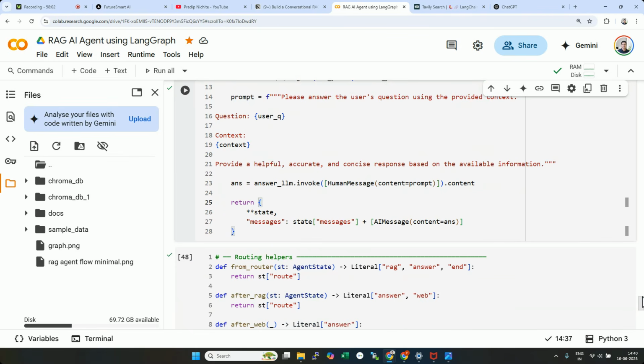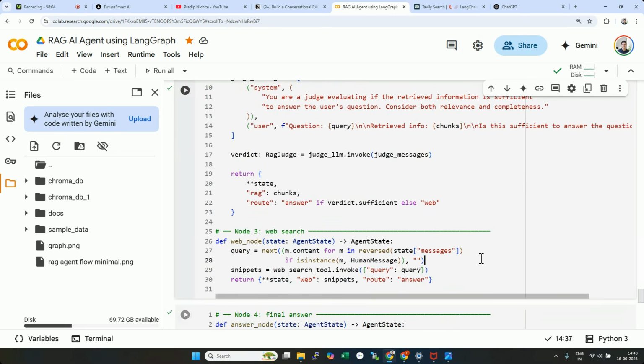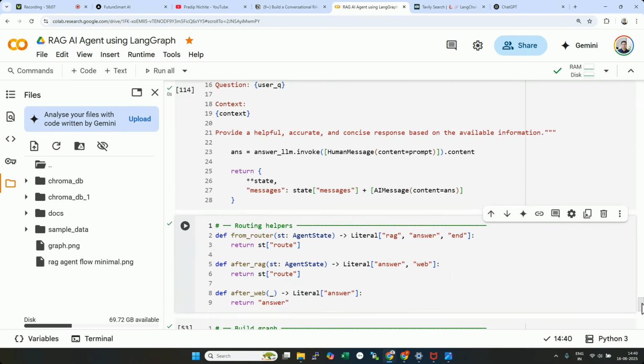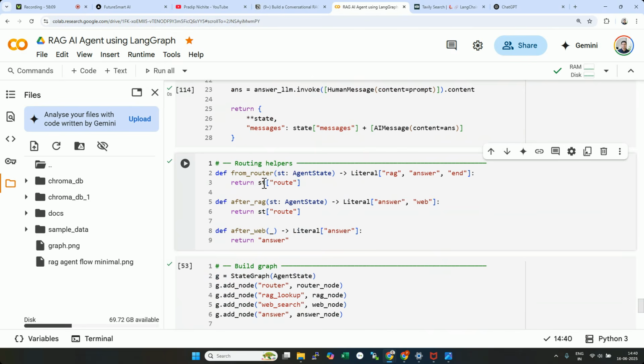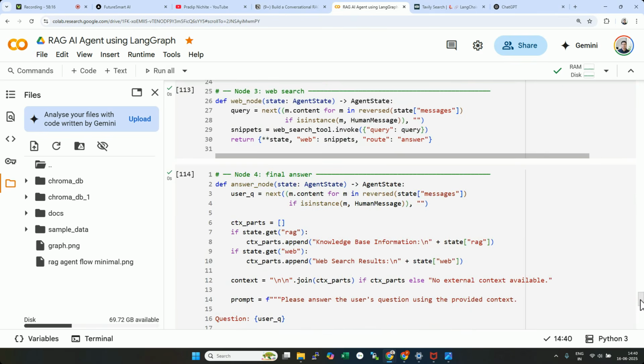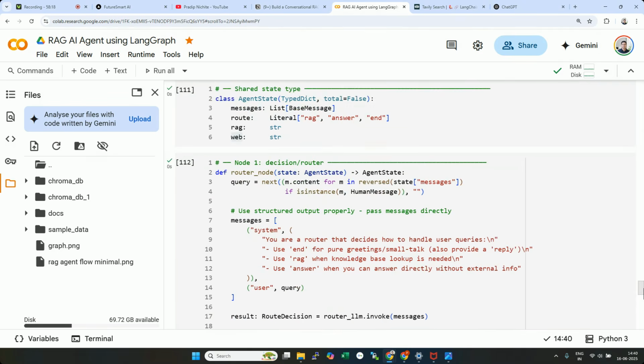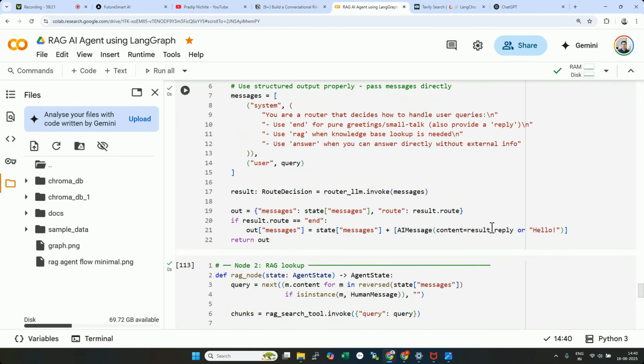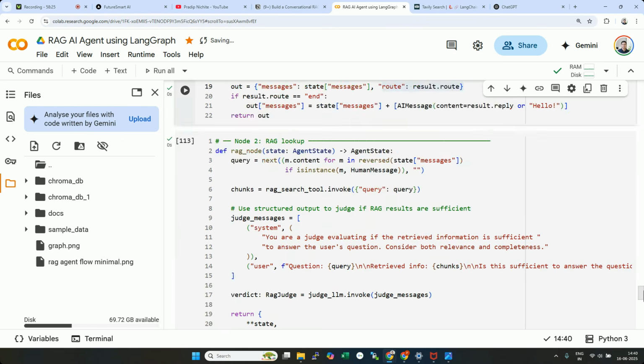Did I run them? Hopefully already ran them. Now comes the routing. Since now the decision logic is easy, because inside the node itself we are getting a value called root. Each node is deciding themselves where to go, right? So inside the router node, it has already given us the field called root, where to go next. Then the RAG node also is returning the root.